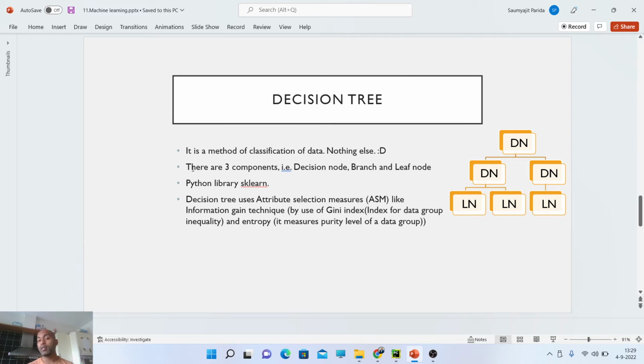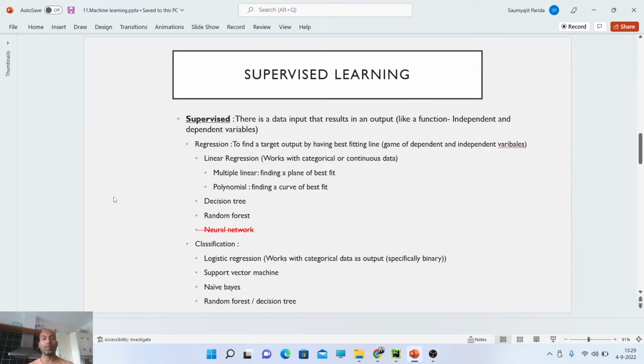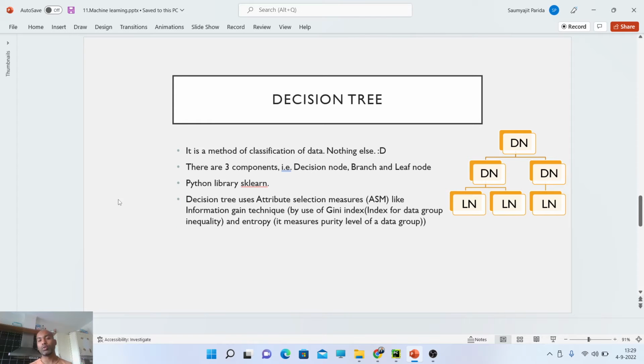To build a decision tree, we will be using Python, and in sklearn there is a ready-made library for all the machine learning algorithms. We also used sklearn to fit the multiple linear and polynomial models, and for decision tree we are also going to use sklearn.